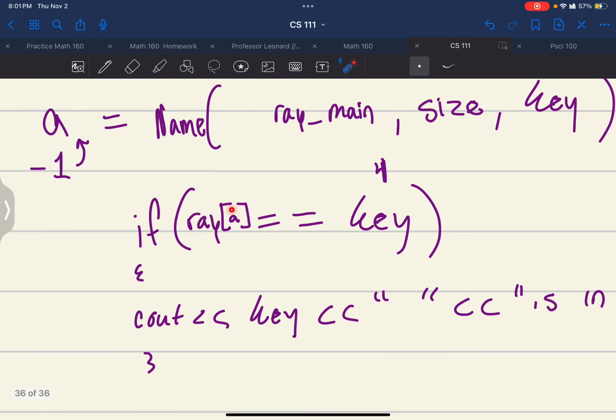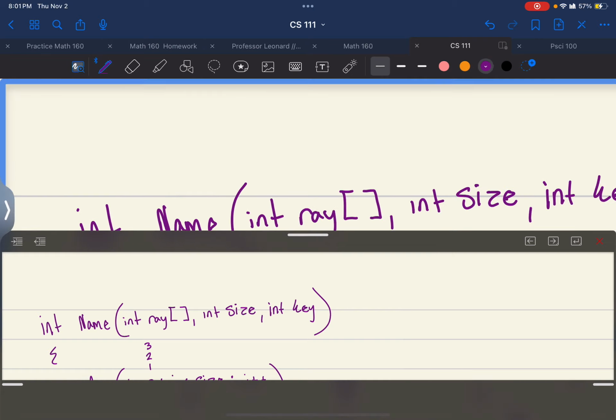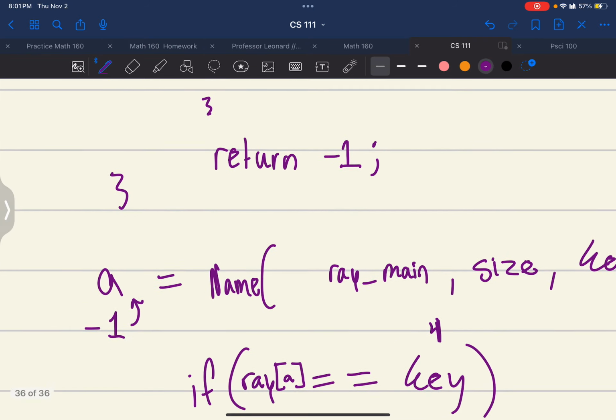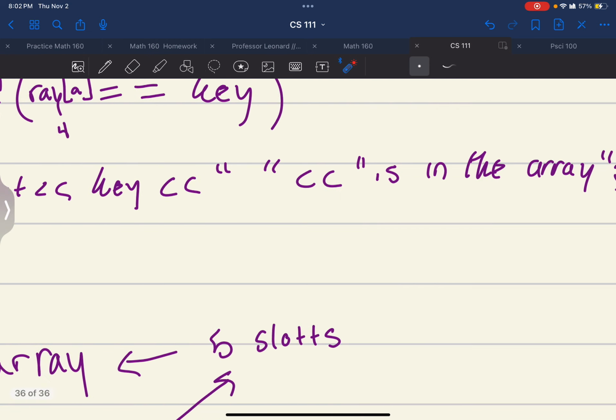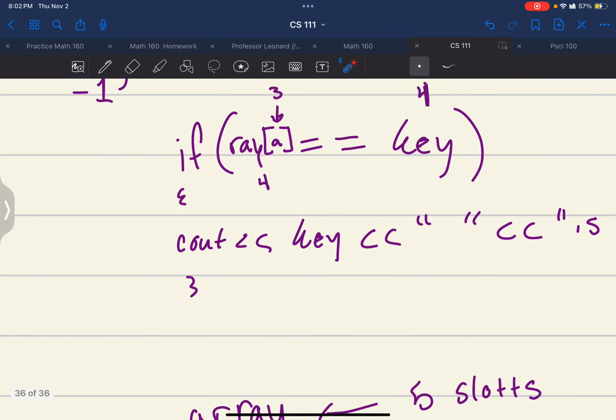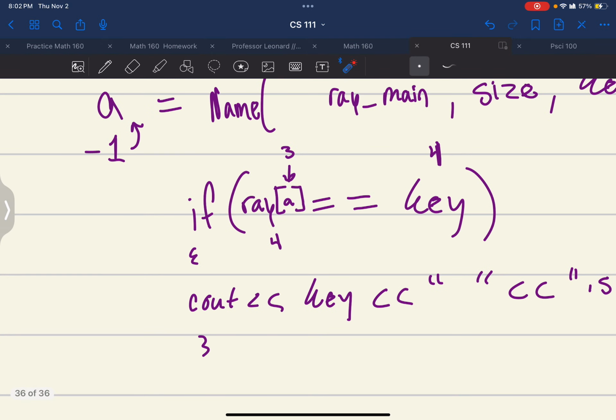So now when we do this right here, A right here is equal to 3. So then this will confirm that in the array, slot 3, 4, and this 4 from the key that was entered by the user is equal. So in fact, we can cout this message. But the alternative is the one that I was trying to show earlier, right here.